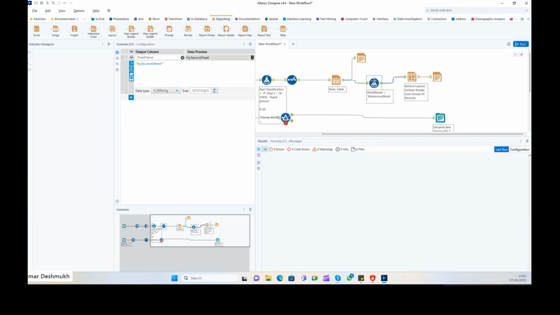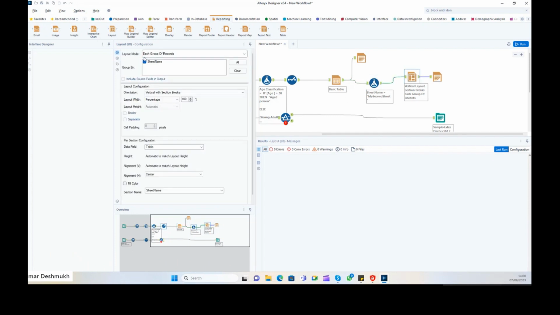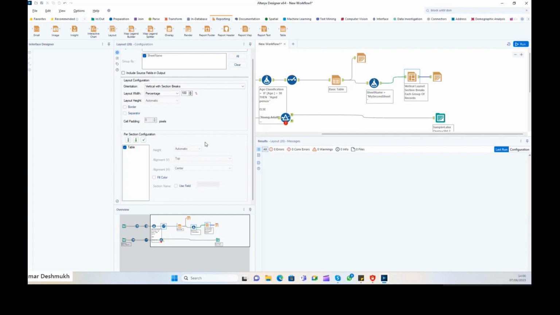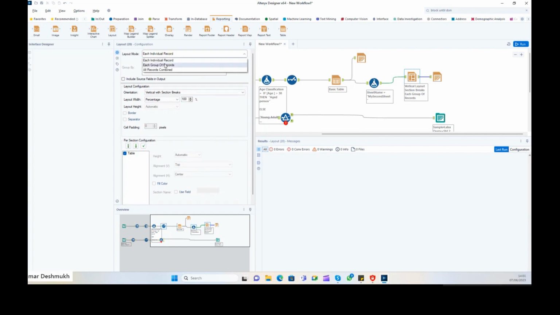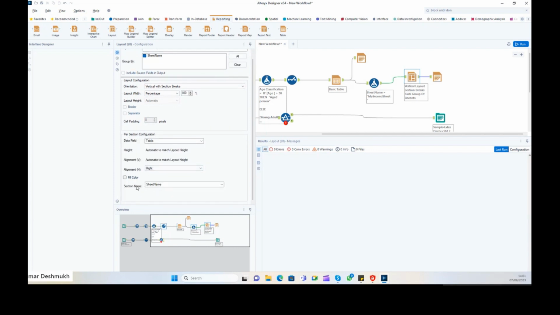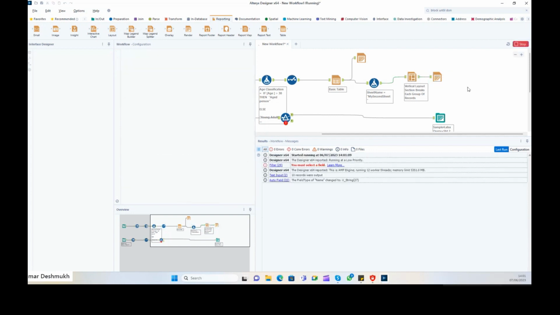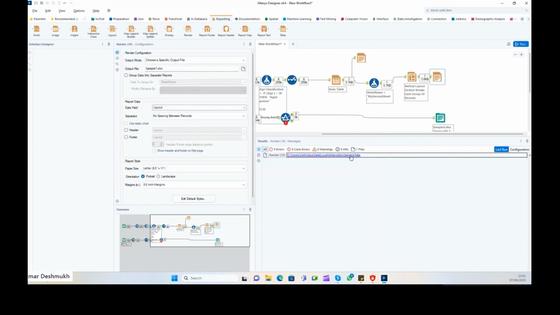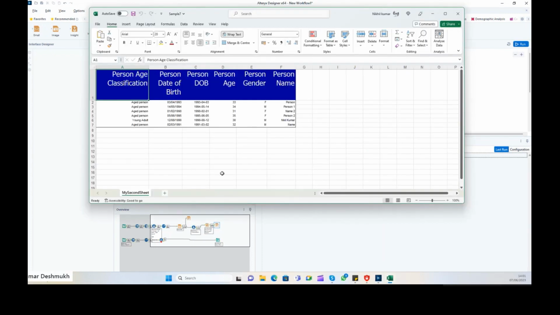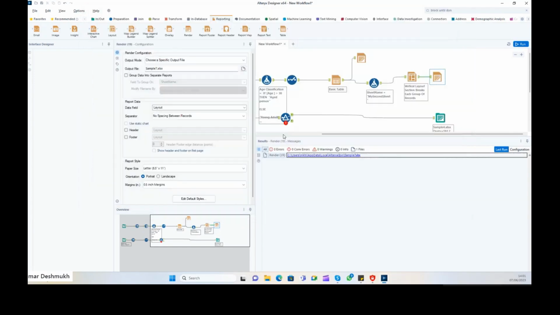sheet names also. Here I created a sheet name and used layout. In the layout, I selected layout mode, and in the layout mode, I selected each group of records. If I select this, you will be able to select the option section name. In the section name, I selected a particular sheet name, followed by a render tool. Then I'll be able to create a file using the sheet name. Got it?